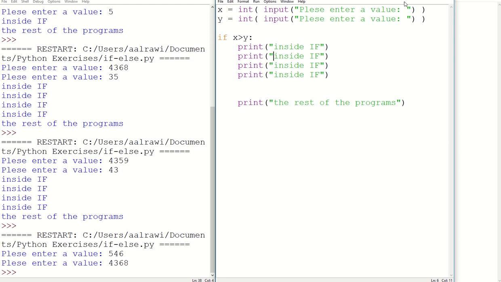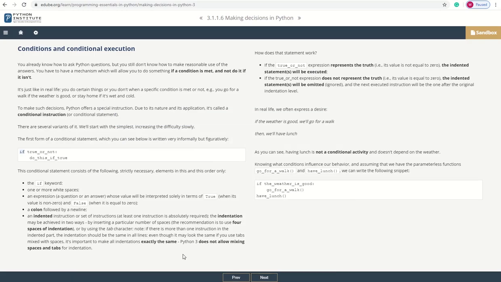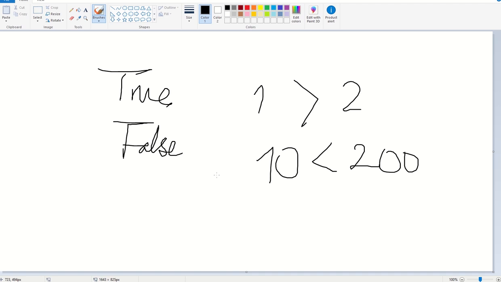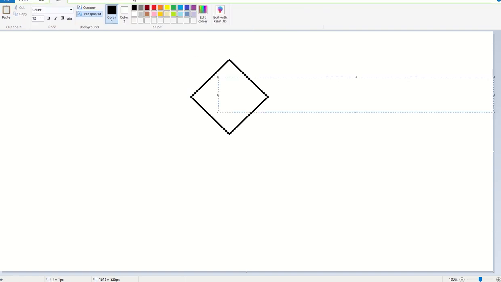So let me try to draw it for you. I'm going to go to Paint again. Okay, and I will draw this shape here. Let me draw this, and this is going to be the if statement. So, this is too big. Let's remember the last one that we did.